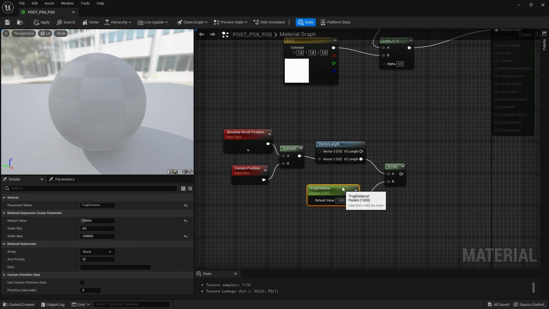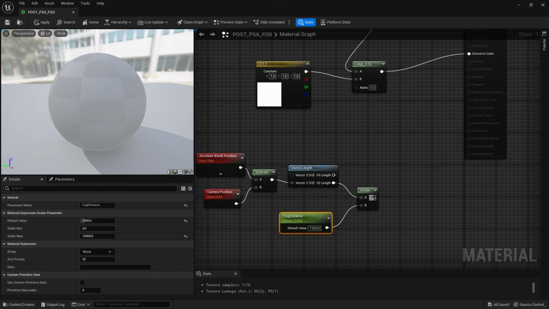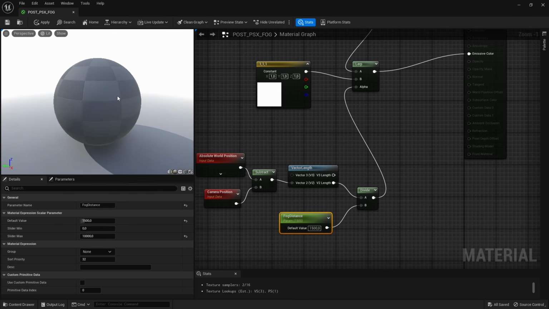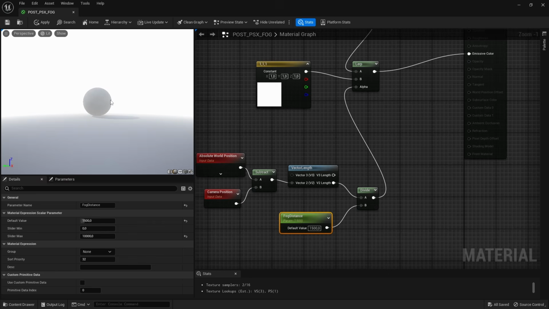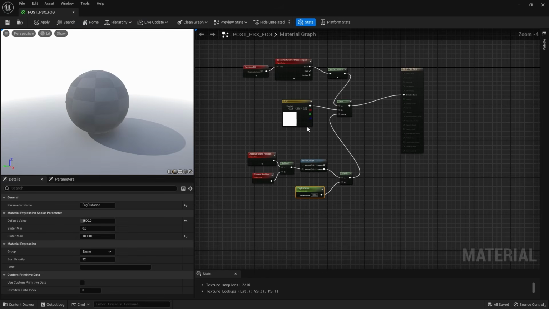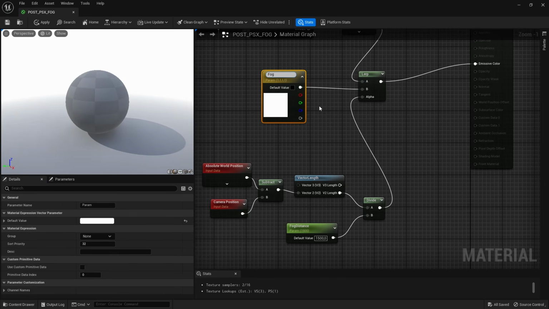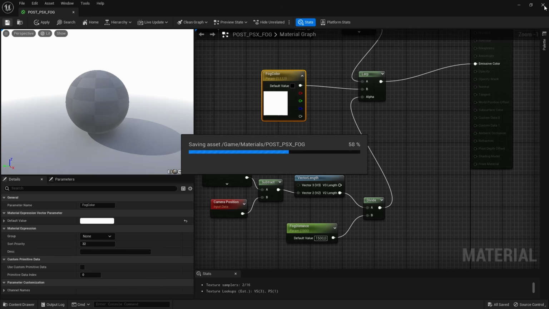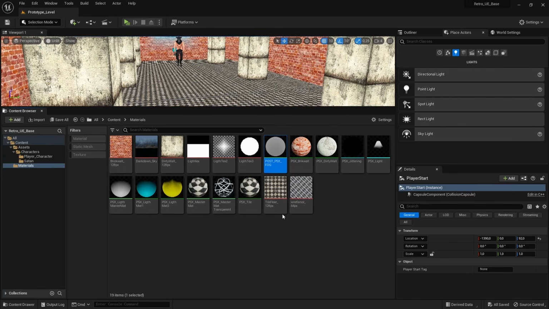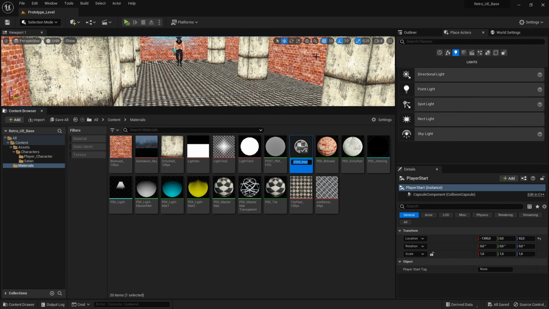Okay. So this lets us define where the fog ends. And let's just plug it in. And perfect. We made our fog. Let's define this also as a parameter as fog color. Give it a quick save. Create a material instance. Fog, I don't know, 1.